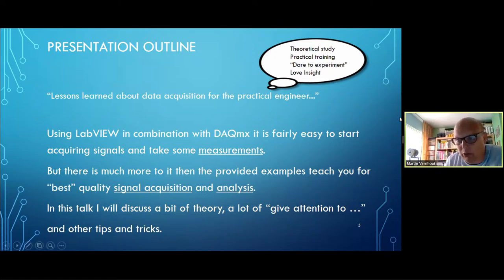Most of you might already have used DAQmx, the data acquisition driver from National Instruments. It's fairly easy to start acquiring signals and take some measurements. There is much more to taking a measurement. We talk about quality, about what you're trying to accomplish, what you gain from it. In this talk, I will definitely discuss a little bit of theory, and give a lot of attention to tips and tricks, which are on a lot of slides, actually.